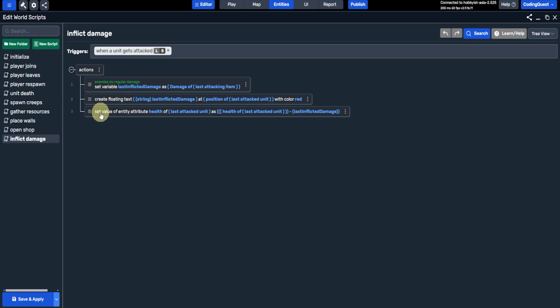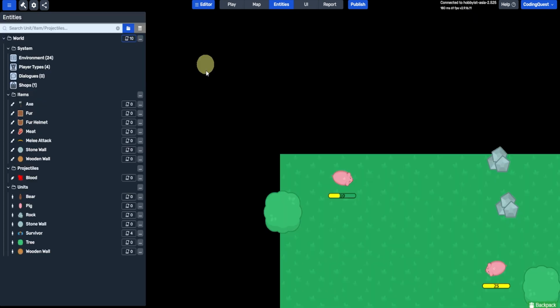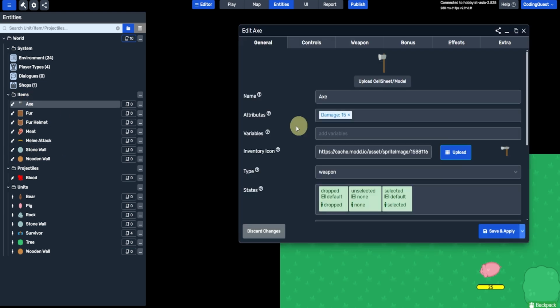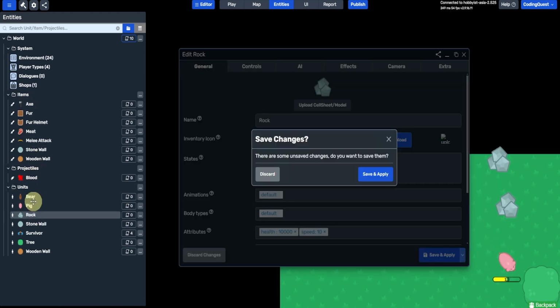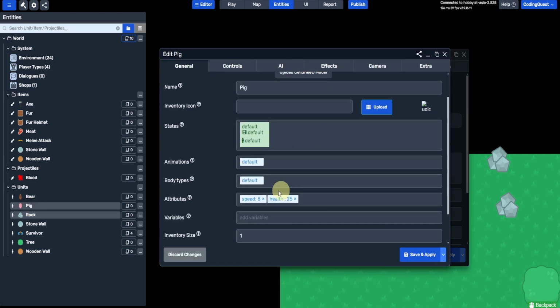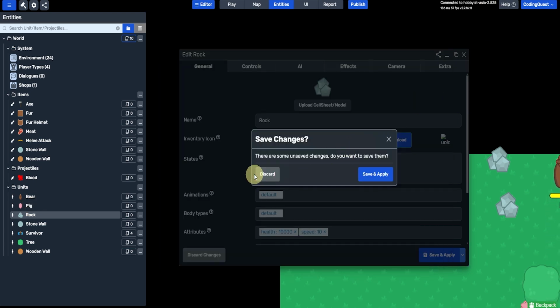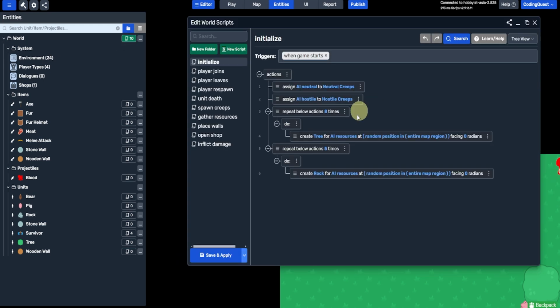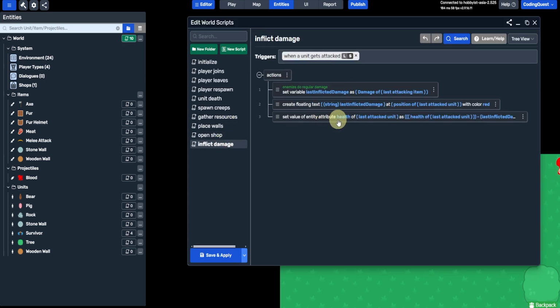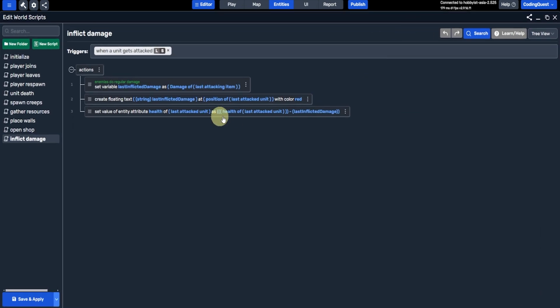So here we now need to set the value of the entity attribute of health, because by default, these guys in this template have a health attribute, right? Health right there. You can reduce that guy. Back to the script here. Set the health of the last attacked unit to its own health minus the last inflicted damage. All right. And that's it.